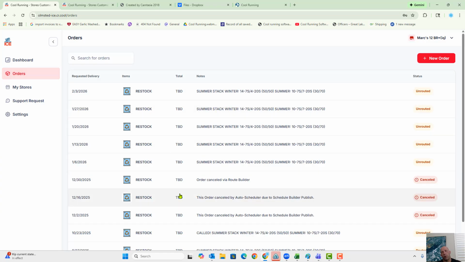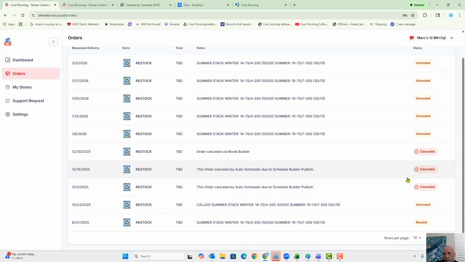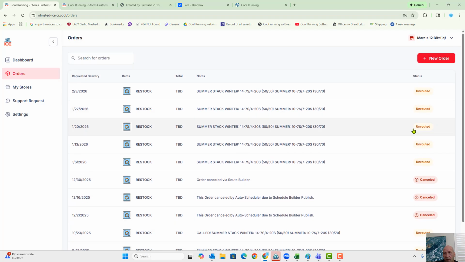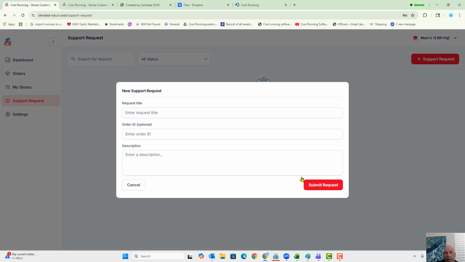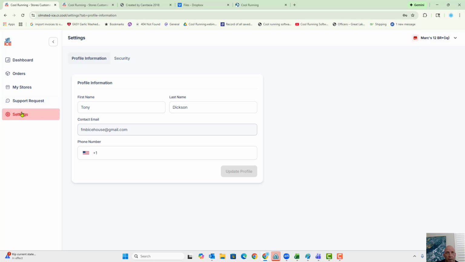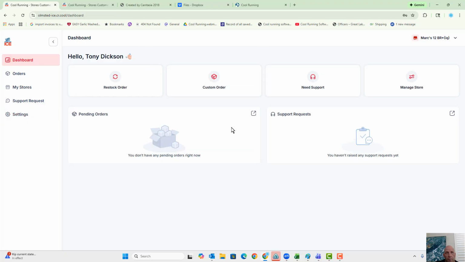Right now, the system already has orders locked in that it's picking up. It's picking up every order that's already been created inside Cool Running. So if this customer is already on some type of auto schedule, they're going to be in there. You can see down here there are different orders that have been canceled as well. Up here is where they would go about adding new orders into the system. Again, they see their stores and support requests. Right here you can add a new support request, which we'll go over, and over here they'll find the different settings for that particular store. Okay, so that's a brief overview of that.